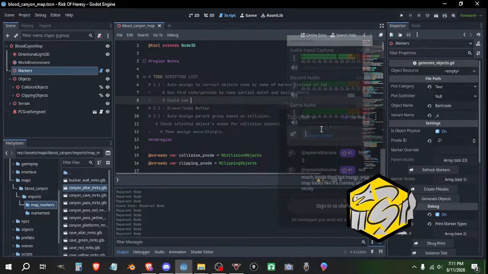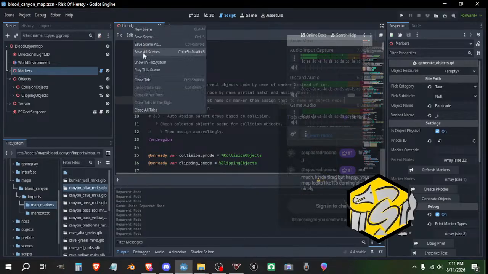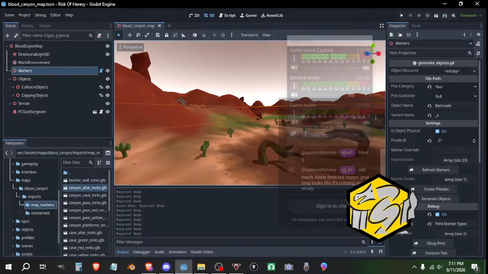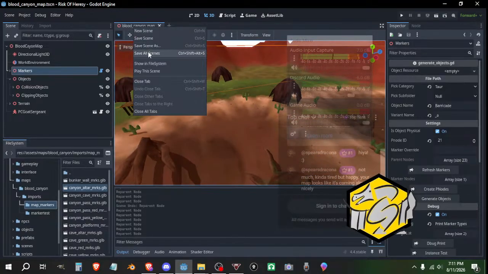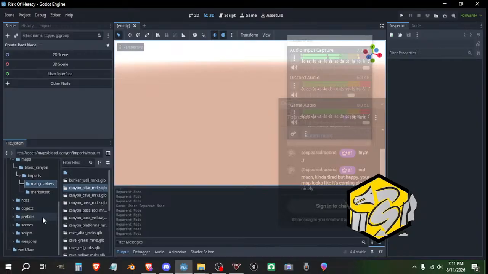Like, you don't have to make it the same over here. I could use ID to get name of marker, then assign that to name of object. Another way I could do it. So we'll see. Hopefully this works now. We're going to try this again. Actually, I'm going to save all. We're going to close this out just to make sure.